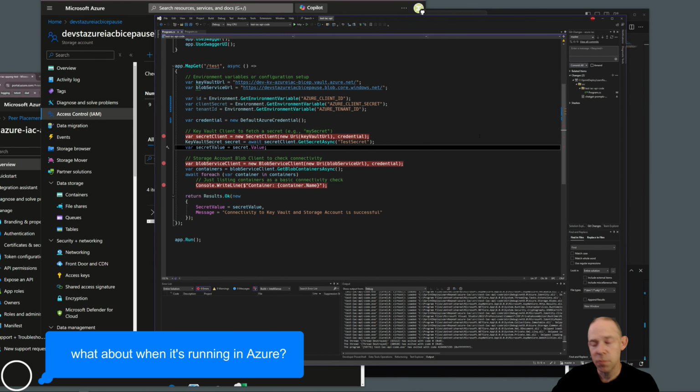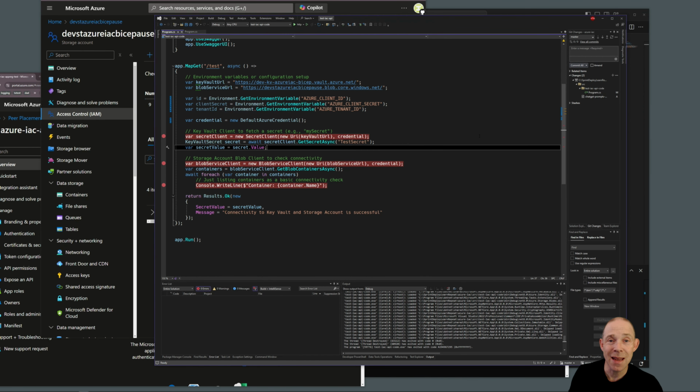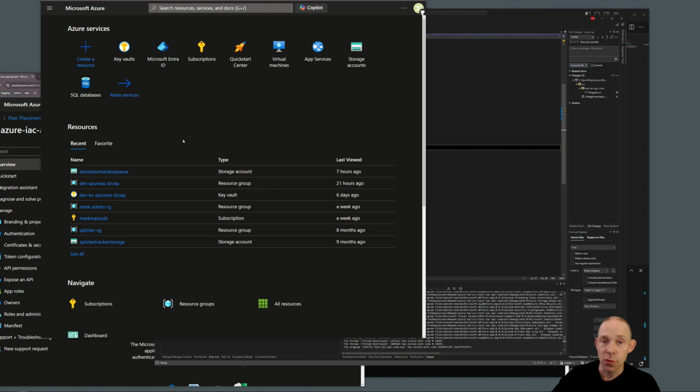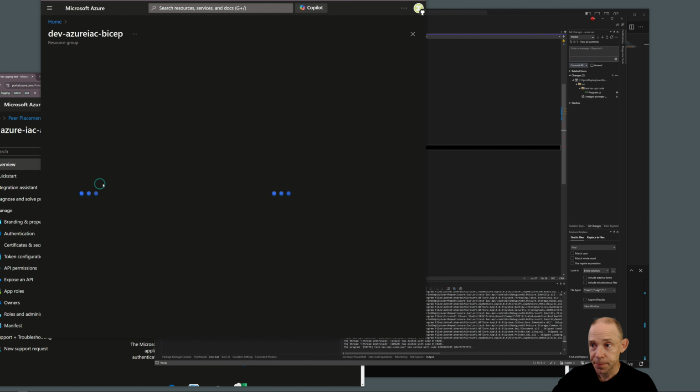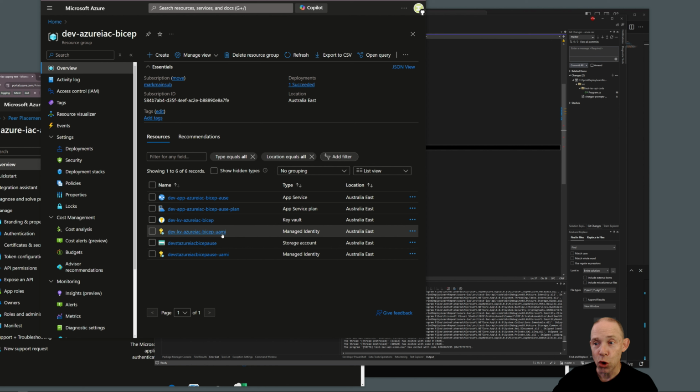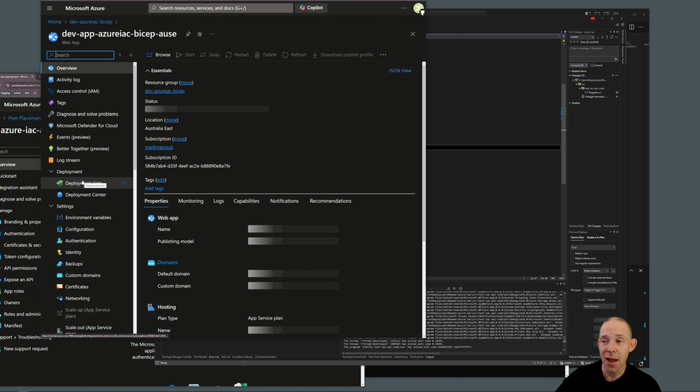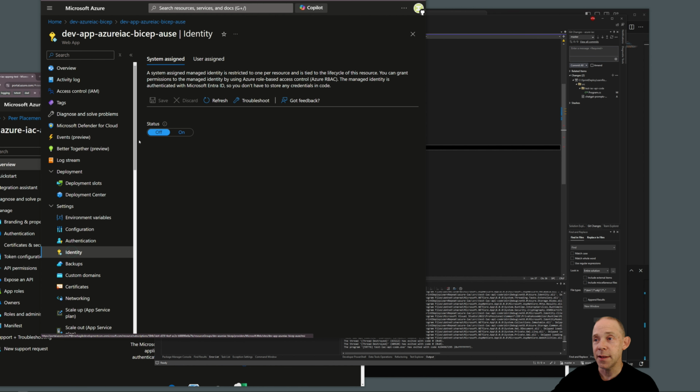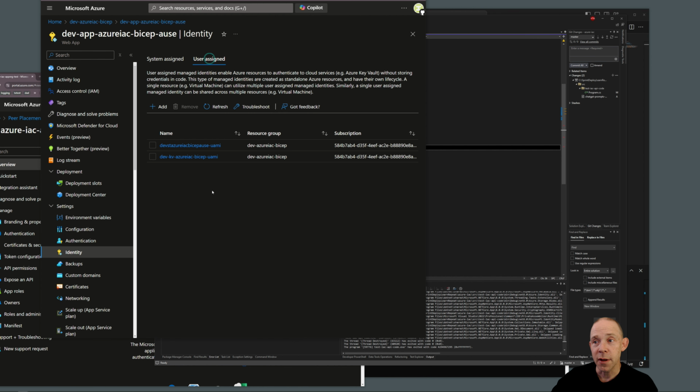The next thing we need to do is confirm that when this API is running in Azure, it is actually getting access to those two resources, the storage account and key vault, from the UAMI, the user assigned managed identity. If we have a look at the app service, it currently doesn't have the code deployed there, but the user assigned identity has access to the storage account and the key vault. So let's get it deployed and then confirm that it works.